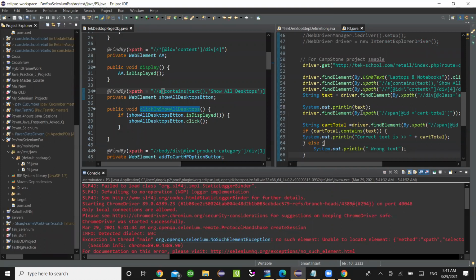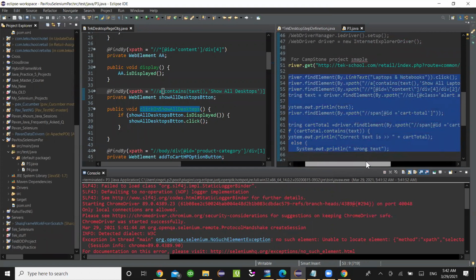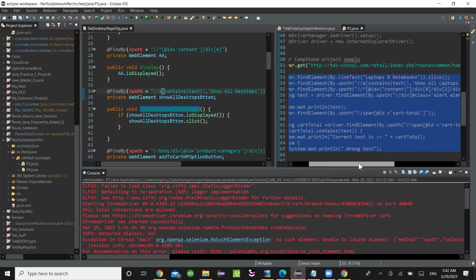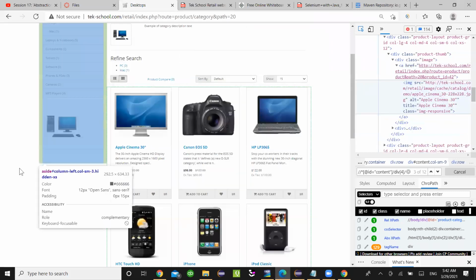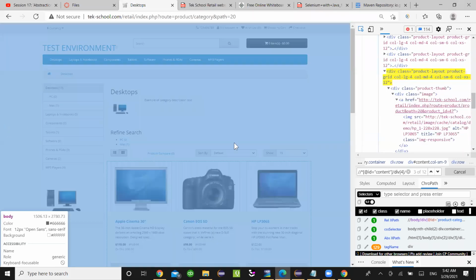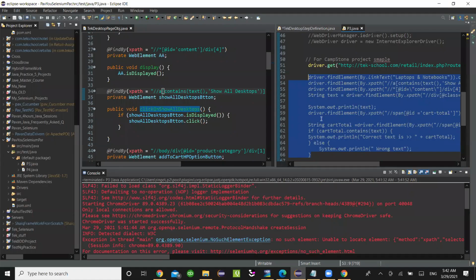Let me delete these codes if I need to. Okay, so I just want to show you something that is very good, that you guys should learn. Okay, this is desktop. Yeah, that's why we have to comment this code.